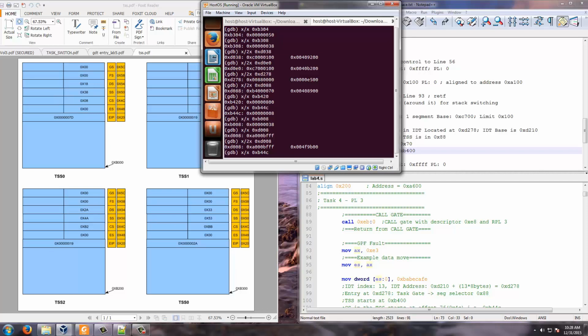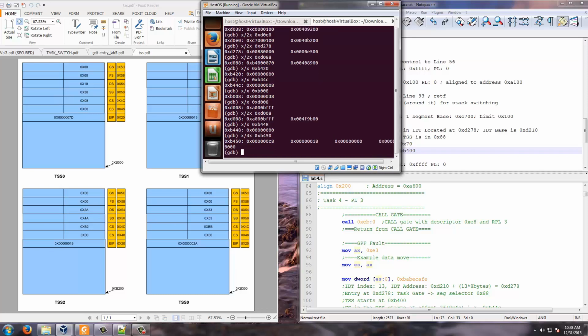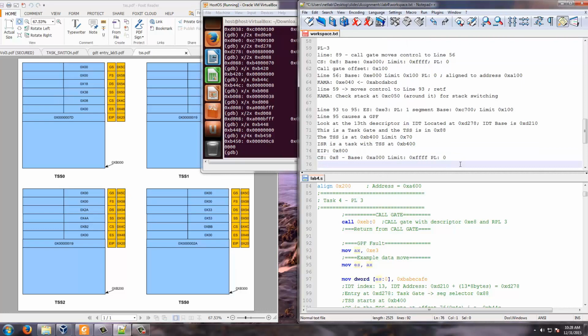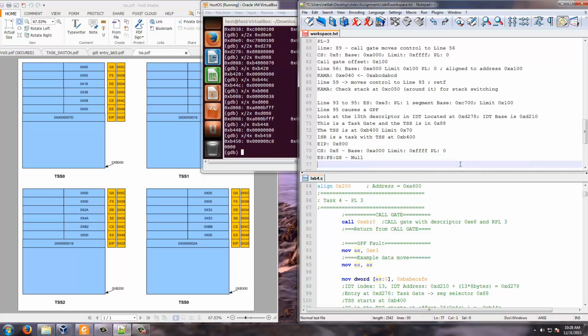And what is the stack size? Let us see the other segments. x/x B1448. This is your ES. ES is null. ES, FS and GS are all null.